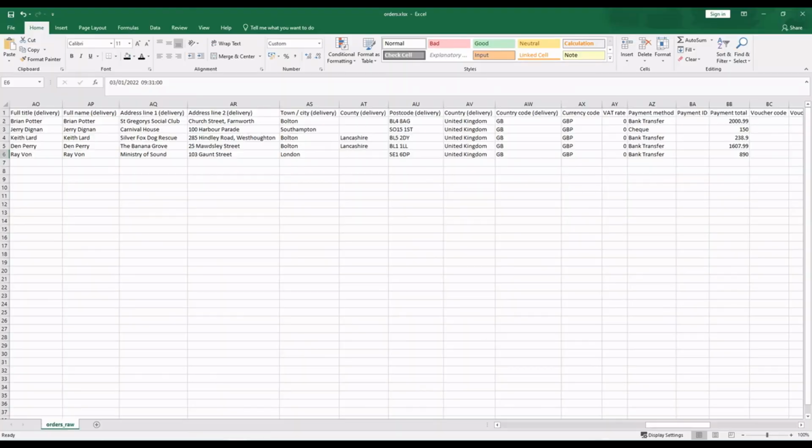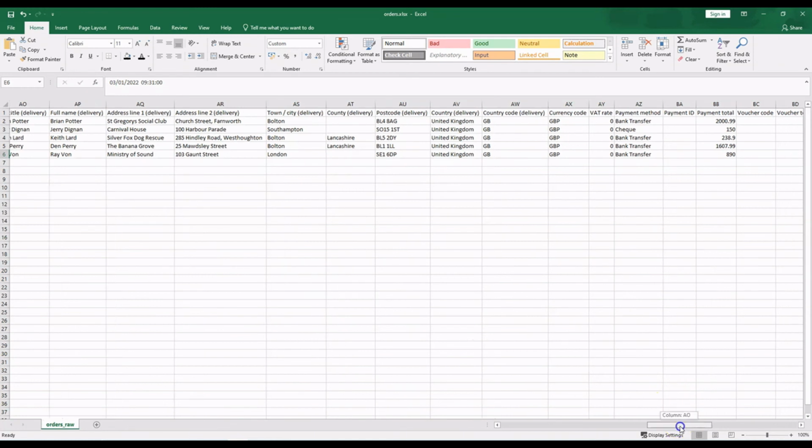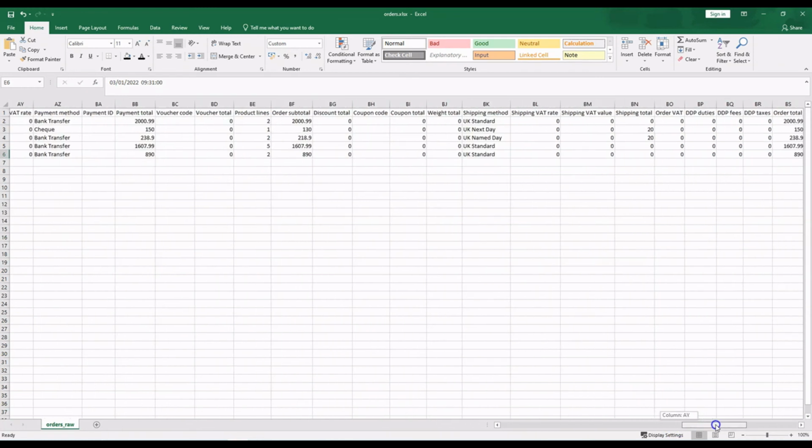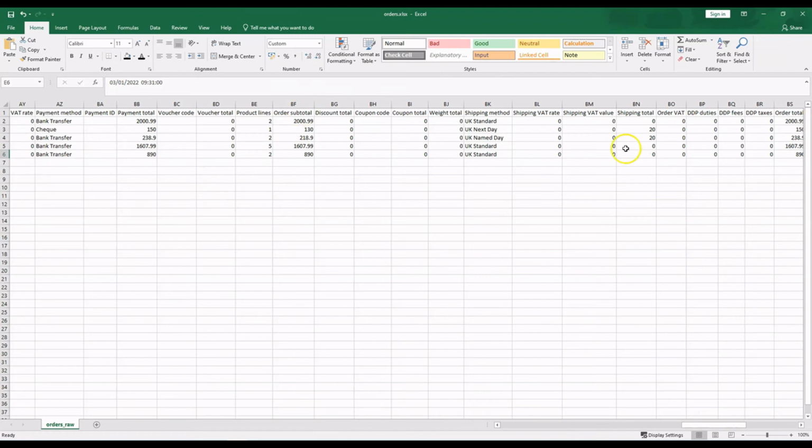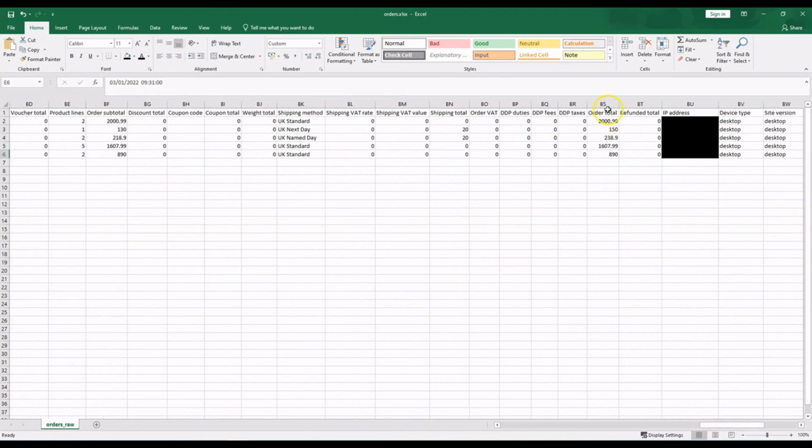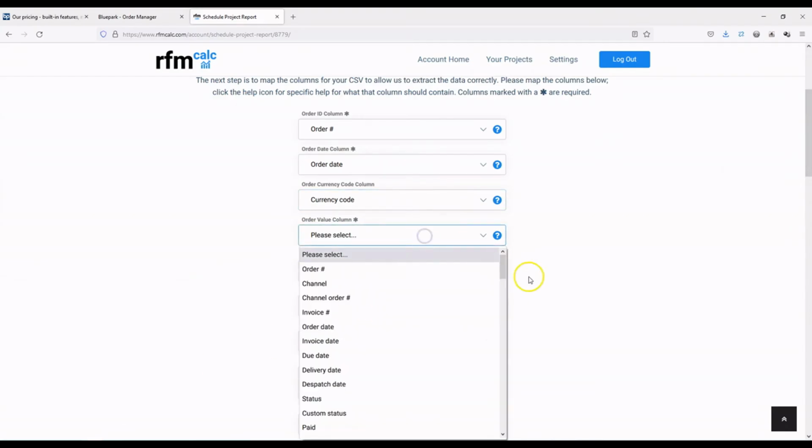And then for order value, as I mentioned before, you've got a couple of options for this. You can use the subtotal if you want. You could use payment total as well. There's different values you could use, but I think the safest one really is order total here. So that's what I'll use. If I just scroll down.